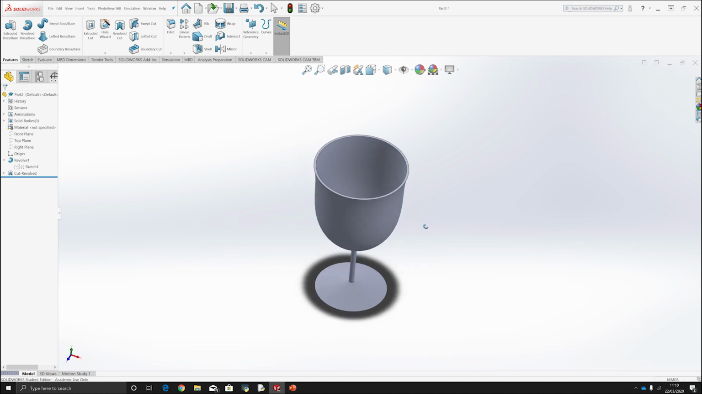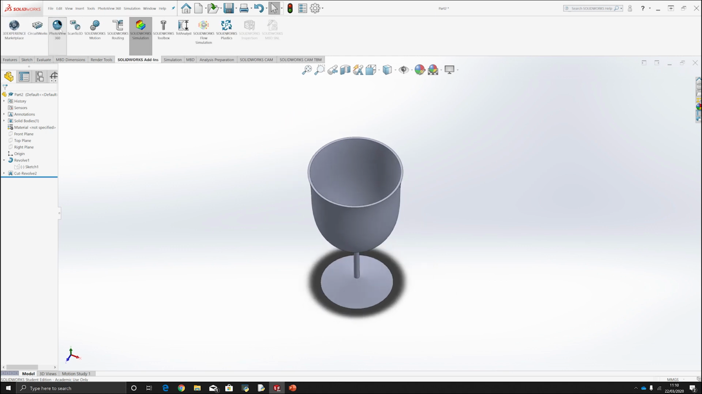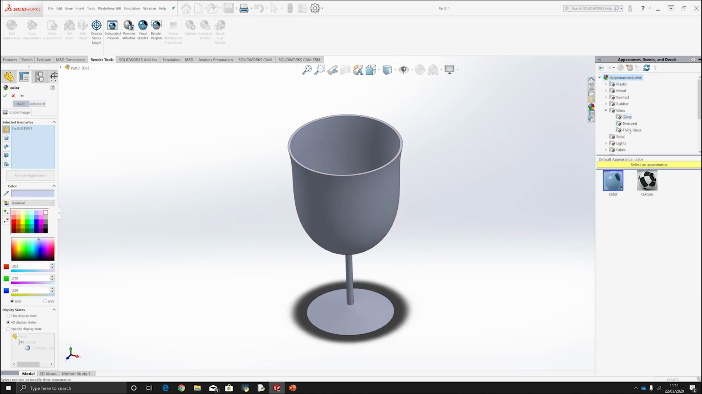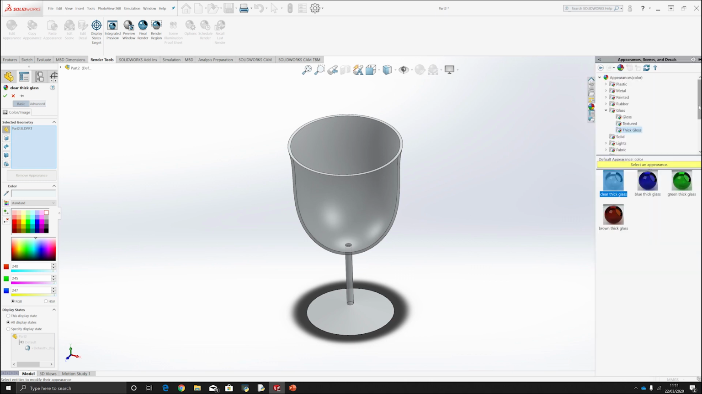Next thing we're going to do is, if we go up to the Solidworks Add-Ins, you'll need to activate the Photo View 360 just by clicking that, and then the render tools will start appearing. This is where you can then edit appearance, and you'll get a little option over on the right side which allows you to add textures. You can add gloss, you can add thick gloss. There's all different effects that you can add to the glasses, so you can see that I can drag and drop on and it will add the effects for me.